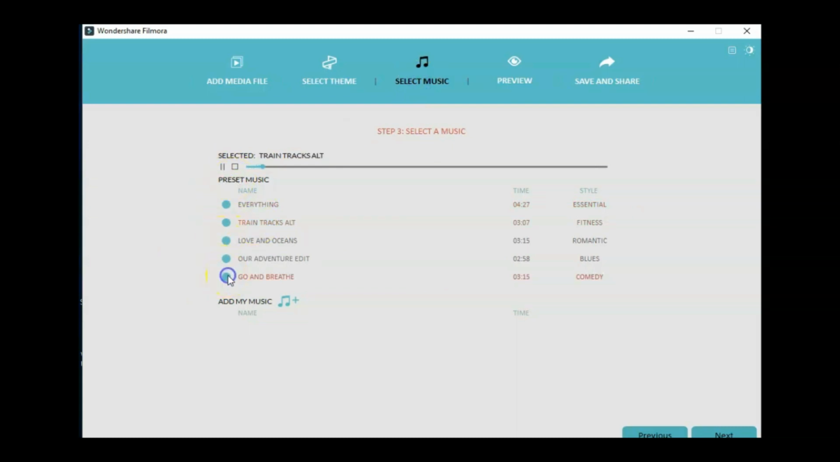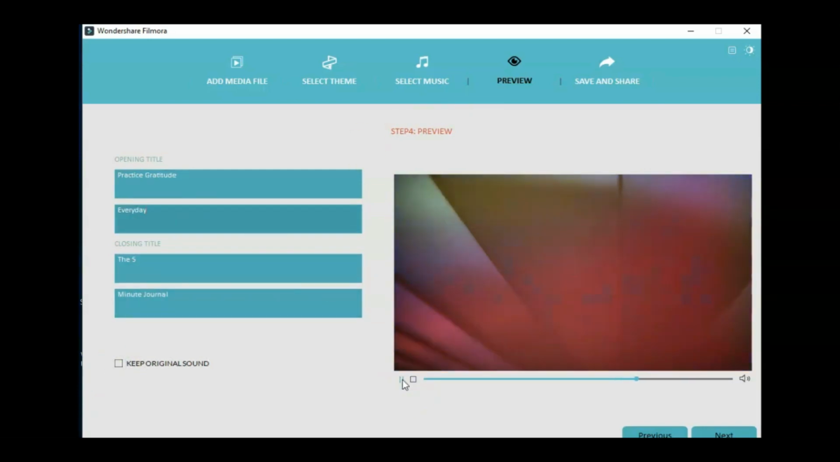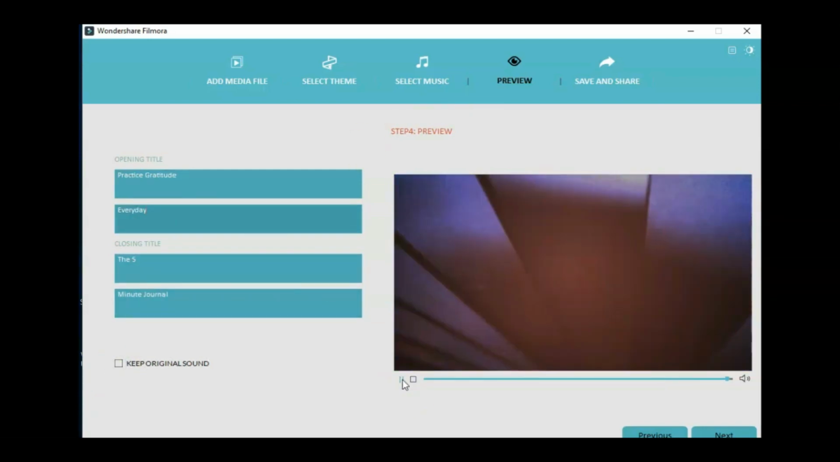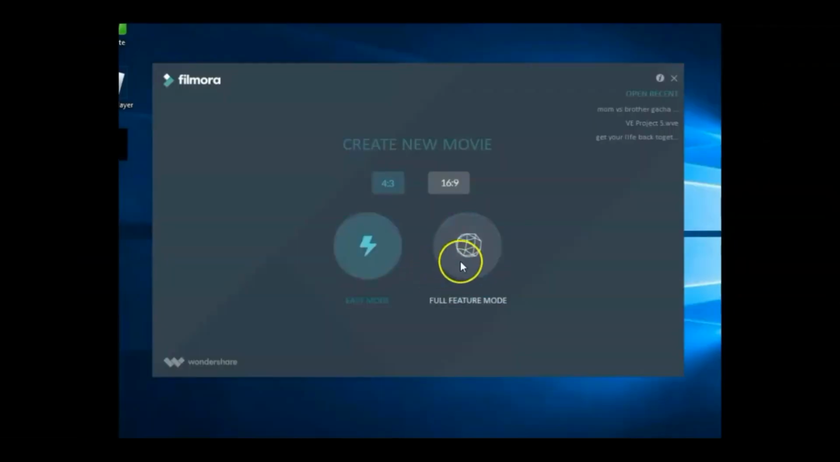You can hardly add text or effects or anything like that, but it's a great option for small videos for like Instagram or Facebook, things like that. But today, we're going to be diving deep into the full feature mode. This is where the good stuff happens. This is where your only limit is your imagination.